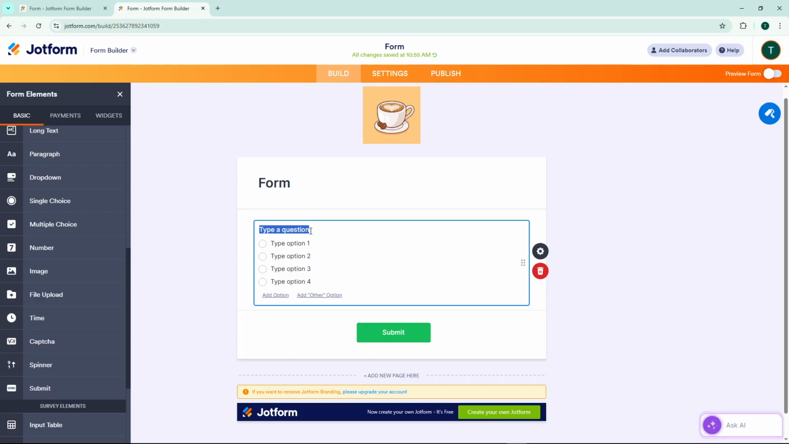Click on the single choice section you just added. You'll want to edit the title name to something clear like payment method. Now click on type option 1 and rename it to your first payment method, for example, PayPal, then edit option 2 and rename it to something like Square. This creates a clear menu for your customers to choose how they want to pay.